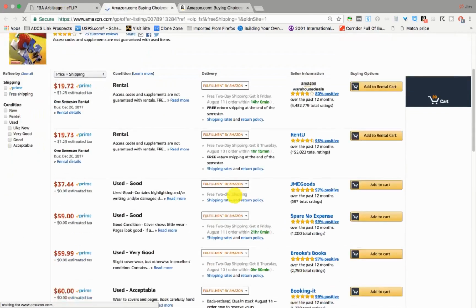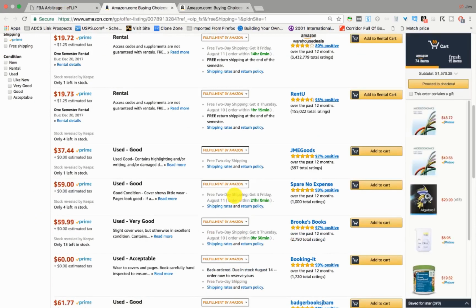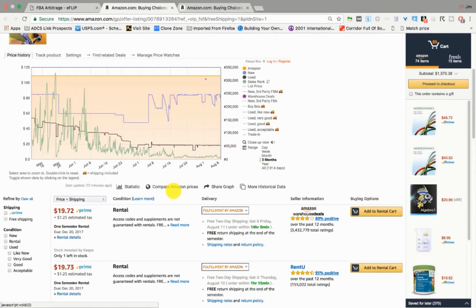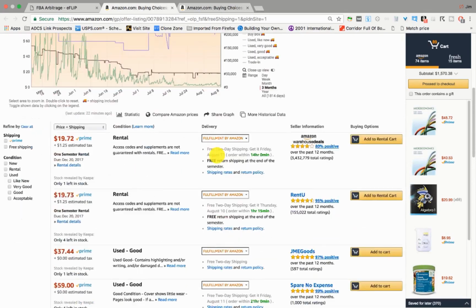Click on this to check the FBA. So 22. You've got one lowballer at 37.44, but you can see Keepa already tells you that this guy only has one in stock, so this is gone, right? I mean, the sales rank's at 8,000. It has been for like 2 months.